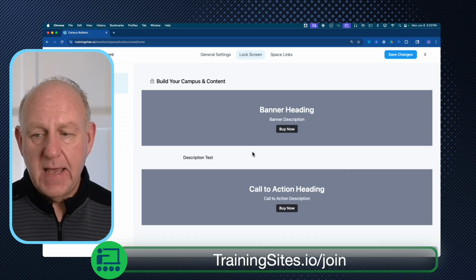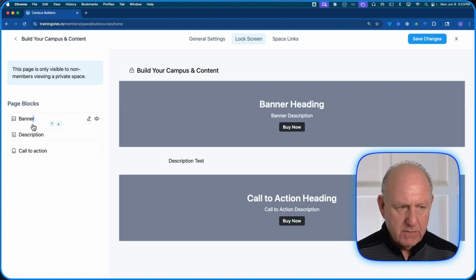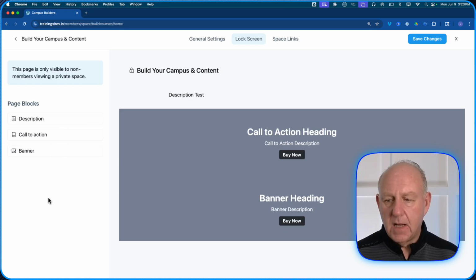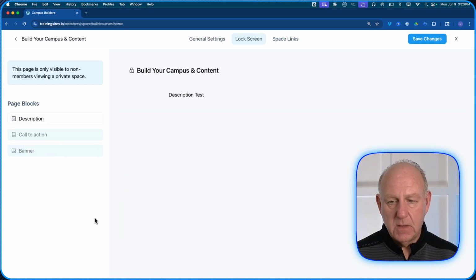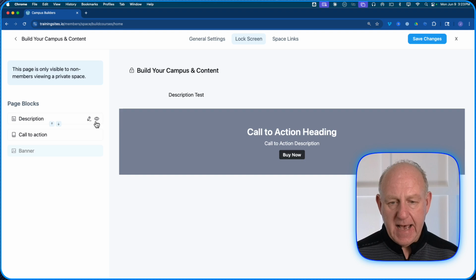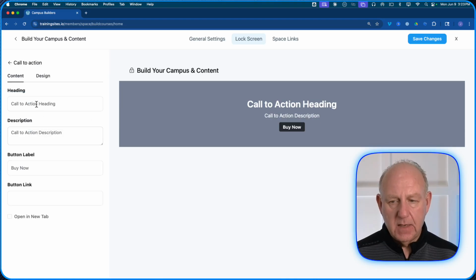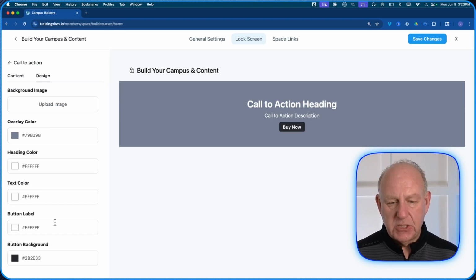And at any time, I can edit this using the editor to have the information that I want. On the left-hand side, we have the banner and a call to action. I can play around with these, and in fact, I can even hide them so they don't show up. If I just want a call to action and a description, and I want to make sure they're in that order, I can just go and edit it. There's where I make my text, a button link, and I can open in a new tab. And they have some designs where you can change some colors and stuff.